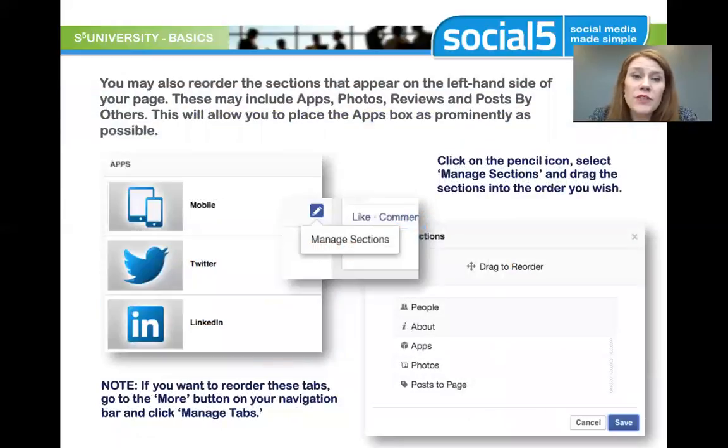You can also reorder the sections that appear on that left-hand side of your page. Apps, photos, reviews, posts by others, things like that. You can shift those around. So maybe you want your apps up higher or your reviews down lower, or you want to bring your reviews up and put these down, whatever it is you want to do. It's the same principle here. You're going to click on that pencil icon, and you're going to select the Manage Sections thing, and then you can drag them and drop them wherever you want.